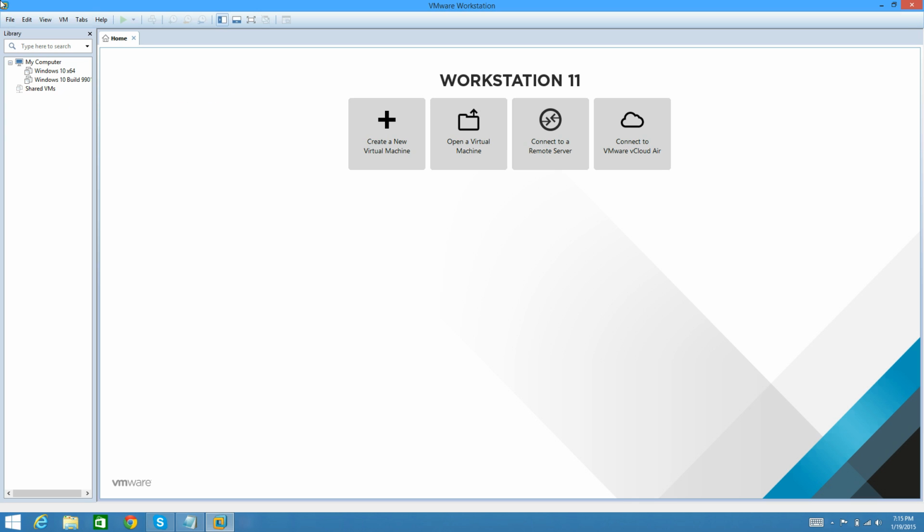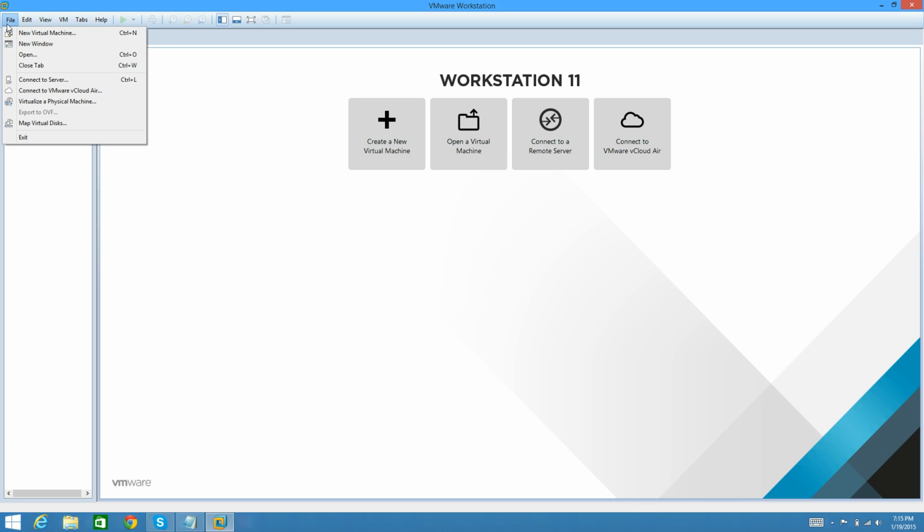Okay, so we'll start with the toolbar. I'm running in Windows 8.1. Yours may look a little different, it depends on your operating system. When you click File, you've got the option of creating a new virtual machine, a new window, open, close tab, connect to server, connect to VMware vCloud Air, virtualize a physical machine, map virtual disks, exit.